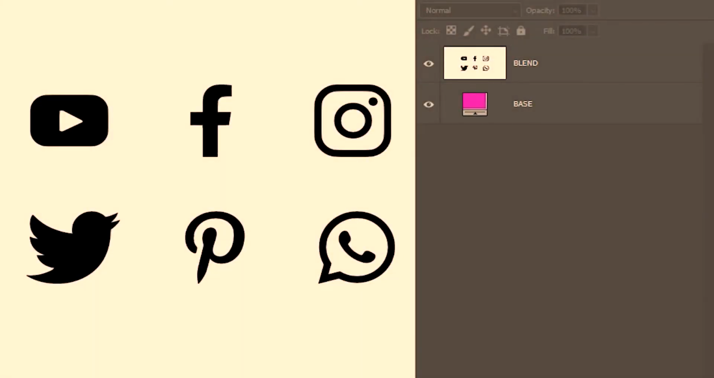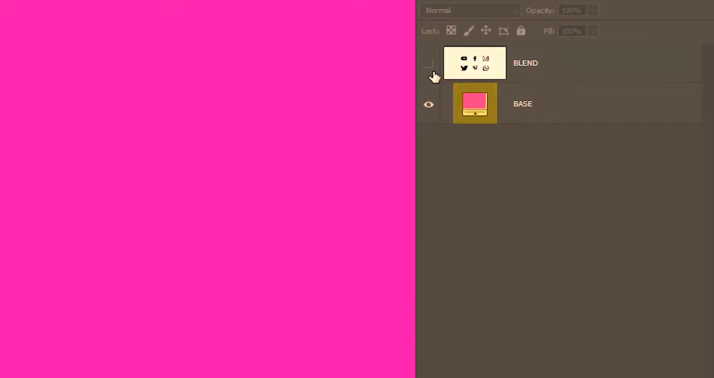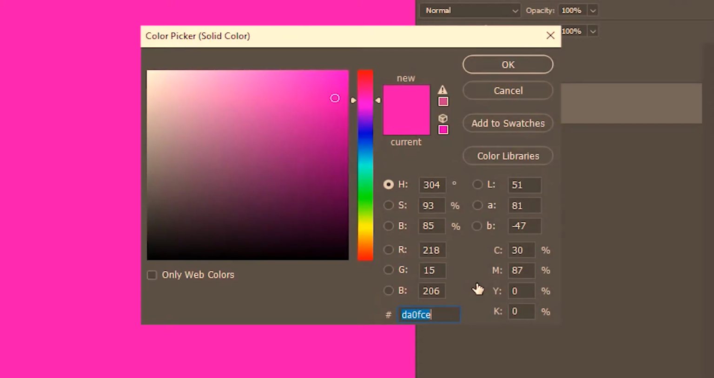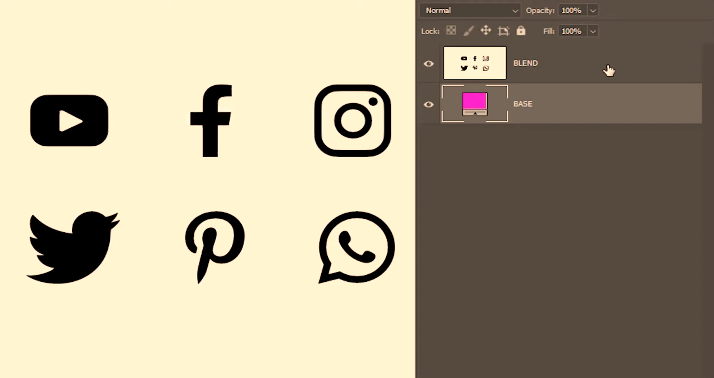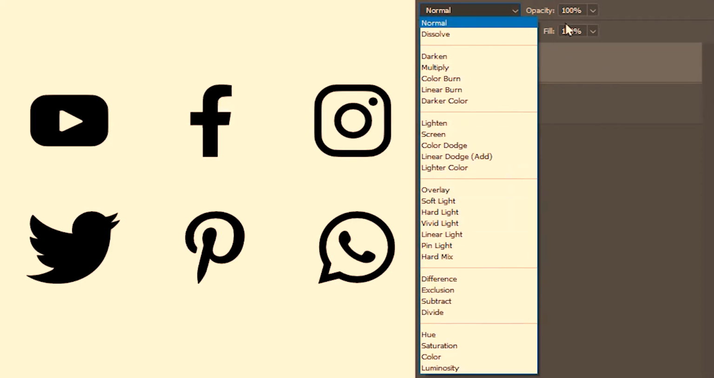To know what it is, we have the same example. I'll turn off the blend layer for a sec. Then let's double click on the thumbnail of the solid base. At this point, the color is not extremely bright yet. So let's just do that. I'll turn on the blend layer, select the blend layer, and try the previous blend modes again.